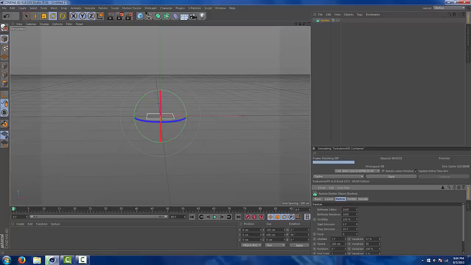You know, this all comes down to personal preference. You will notice the different effects that you get depending on these settings that you put in here. And for now, I think that's pretty much it under the particle tab.